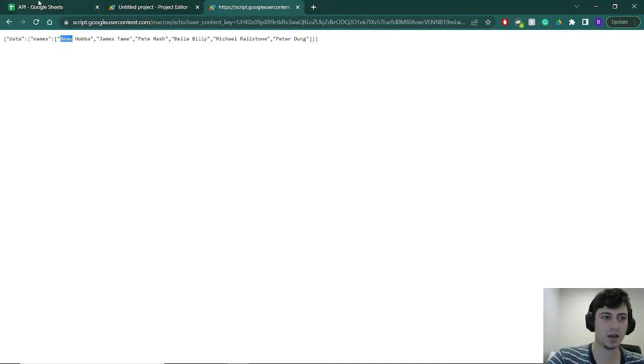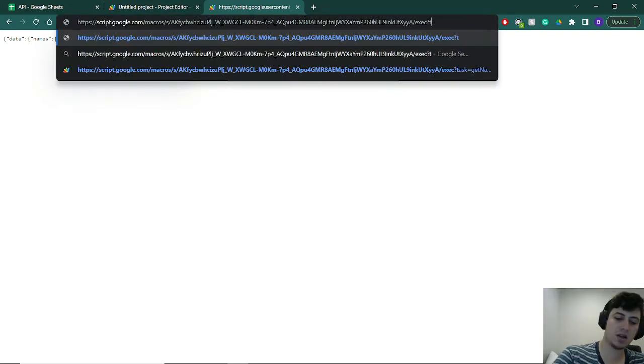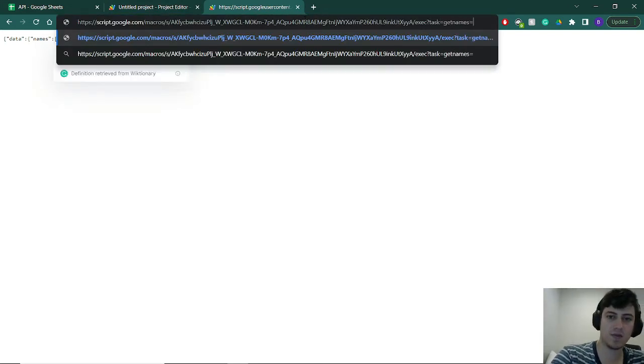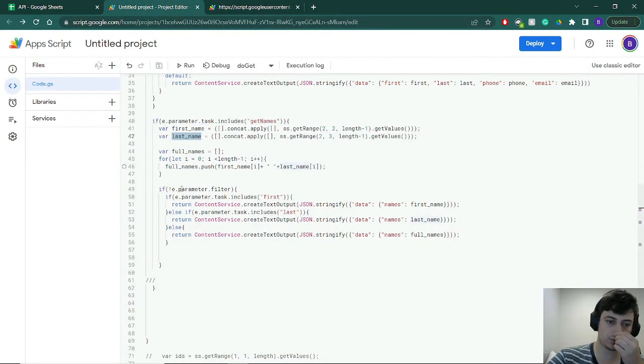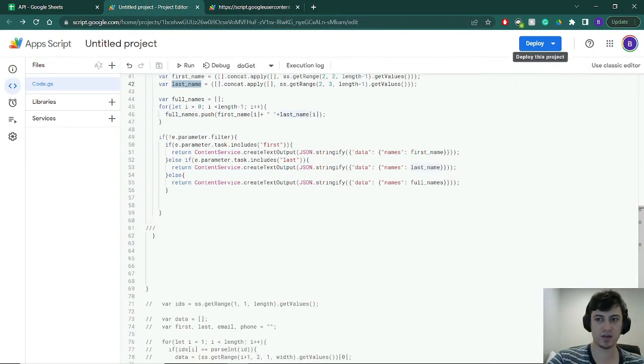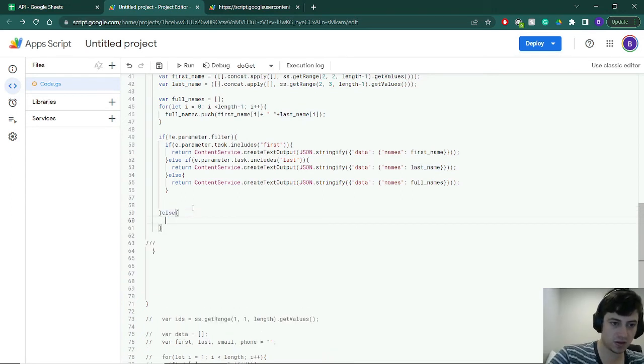And as you can see, we get all the names from before. If we were to try it again, task equals get names first, it should just return all the first names, which it does. So that's super cool. But now we want to work on the filter. This is where it's going to get a little bit more confusing. So we're just going to make an else statement.